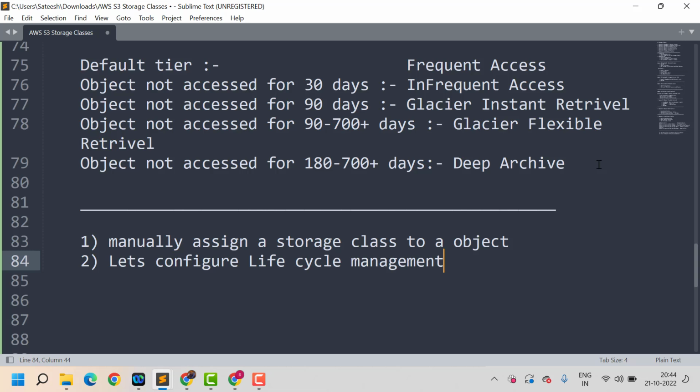Okay, life cycle management means, let's say data is there in standard. After 90 days, I want to put it in another tier. After some time, I want to put it in another tier. So we'll configure that. Let me switch back to my AWS console.